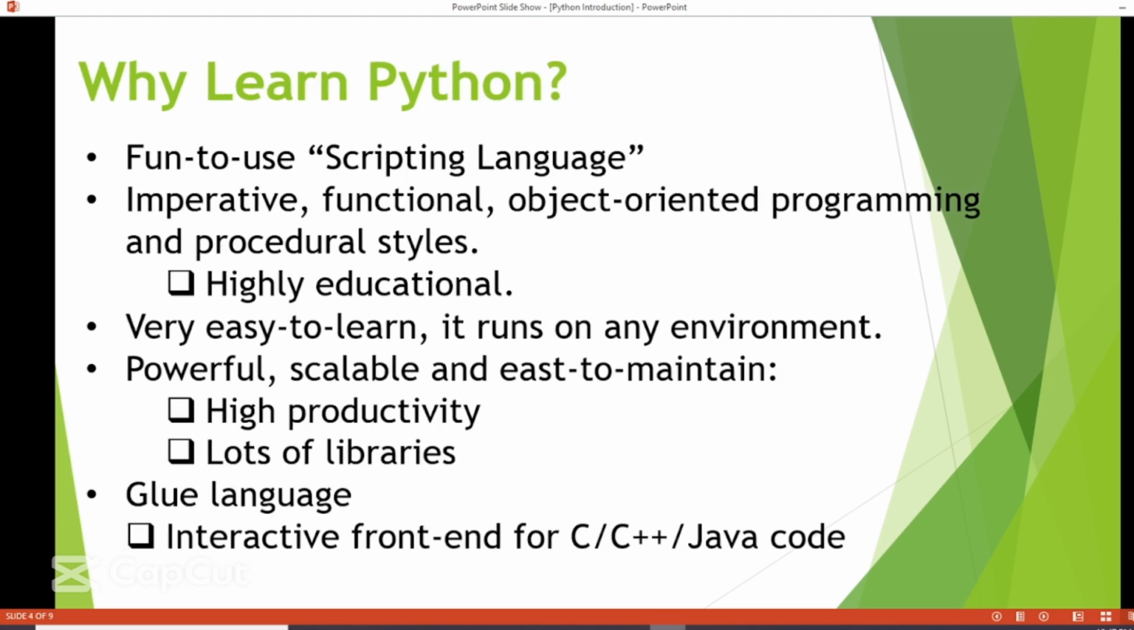Next, why learn Python? Python is a fun to use scripting language. As I said, Python is a multi-paradigm programming language which supports imperative, procedural, object-oriented and functional programming styles. That means Python is highly recommended for educational purposes, so the majority of educational organizations use Python as the first language which they teach to their students.